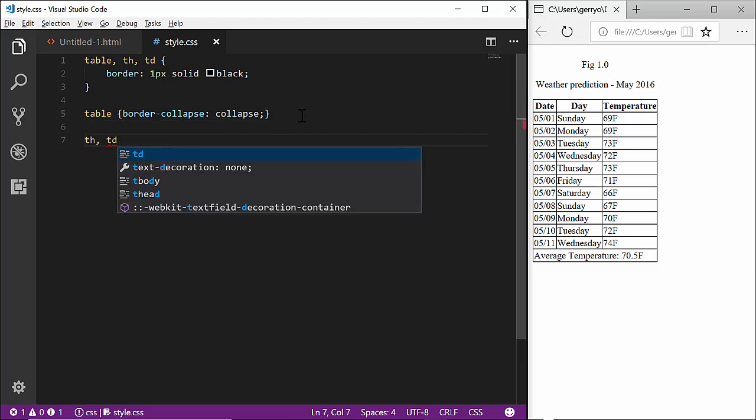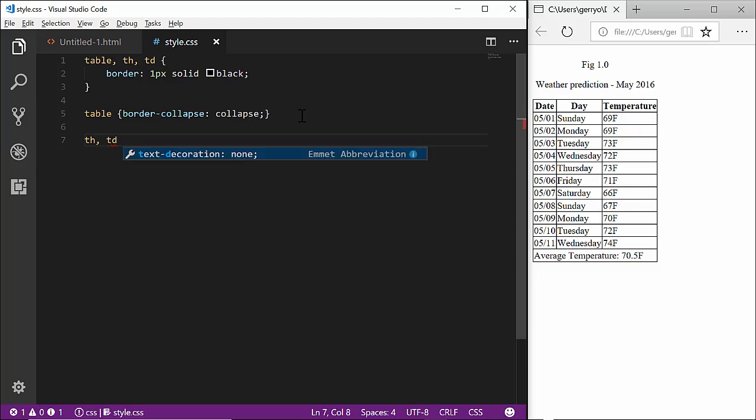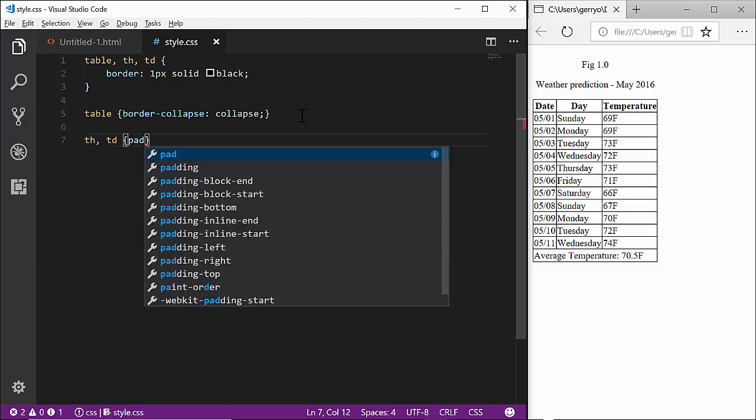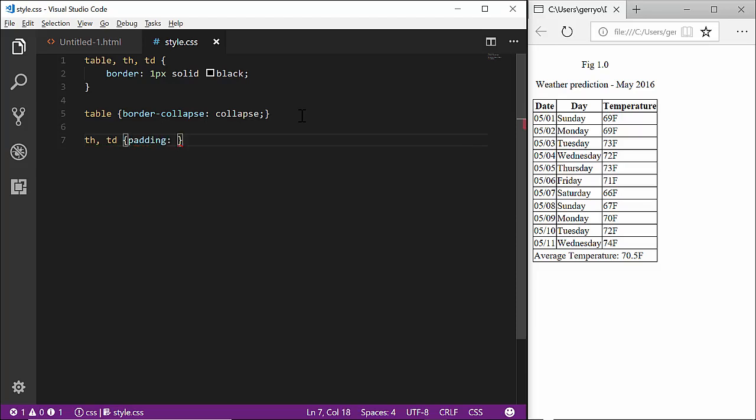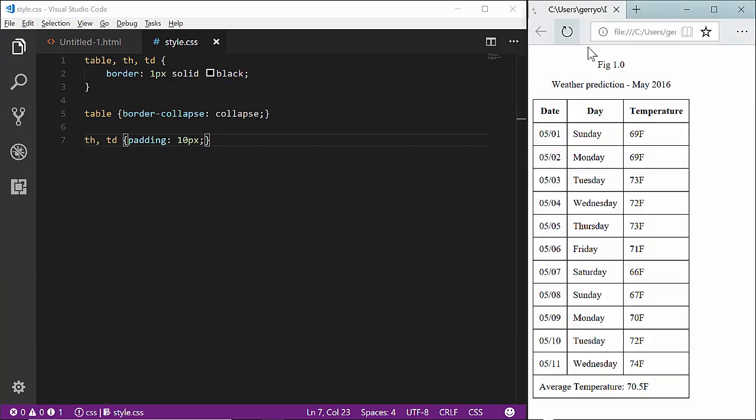So we'll apply this to the TH and the TD cells, and then we'll specify the padding property. And then within the padding, we're going to use 10 pixels just to provide a little bit of extra spacing between the border and the contents. Refresh, and we can see that our table now has that padding. It's top, bottom, left, right, so it's equally applied all the way around.